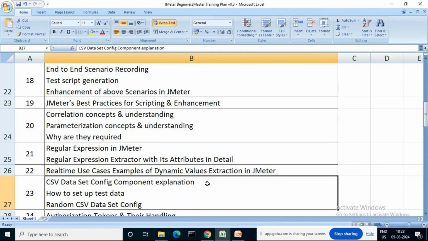Then we are going to see the CSV dataset config element. That is basically used for parameterization, and using that we can set up the test data. Now guys, one question to you all. Whenever any functional testing is happening and one tester is testing the application, normally there is a login scenario. How many credentials will they use?